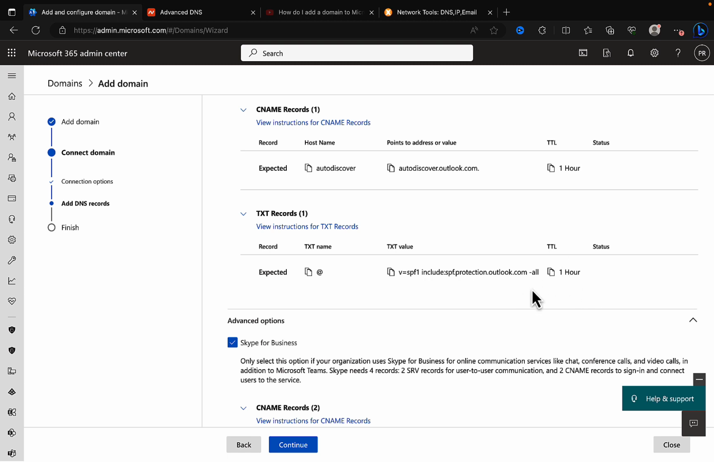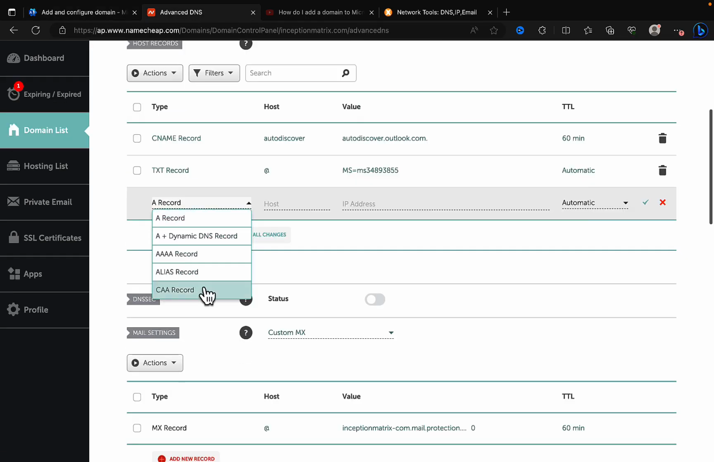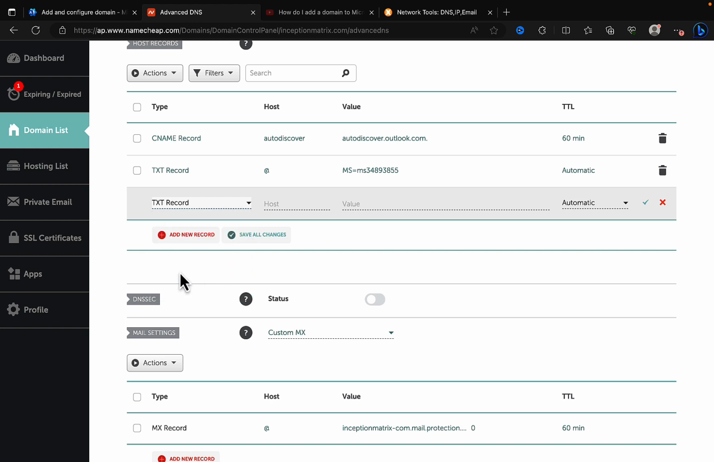The time to live is 1 hour, so we copy that text record back to our advanced DNS, add a new record, text record again, and @ and 60 minutes. Save our changes. Okay, we're getting somewhere here. We're getting a lot of records in place.